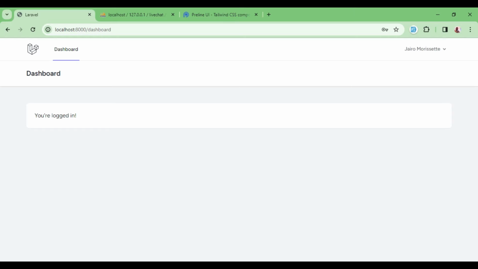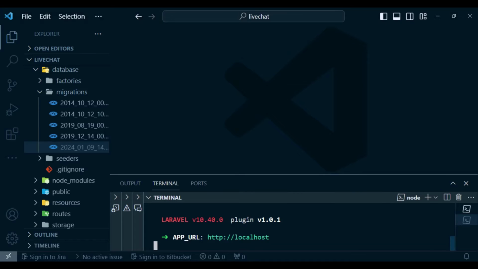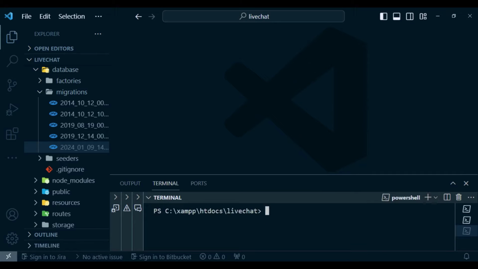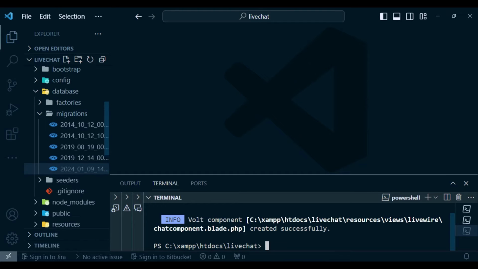Welcome back. In this episode, I would like us to have a chat component that you'll be able to include in this dashboard of ours. So I'm going to open terminal and I will run the command php artisan make:volt. I want it to be a Volt component, and let me call it chat component. It has been created successfully.